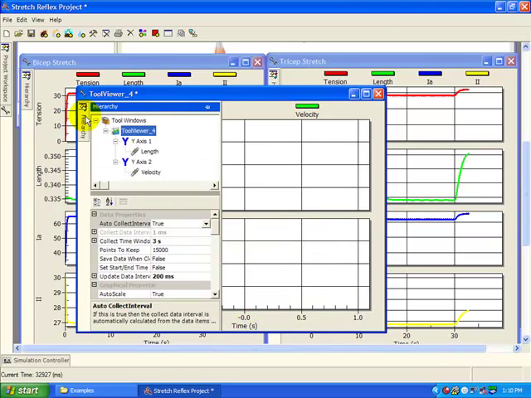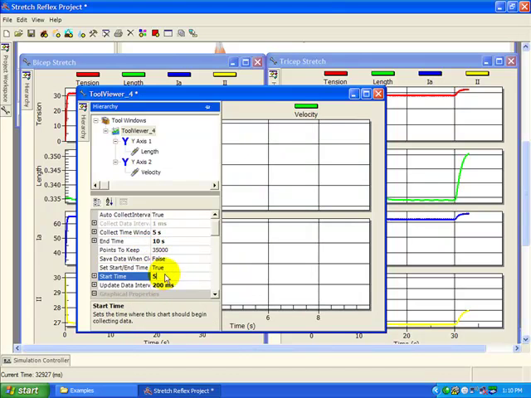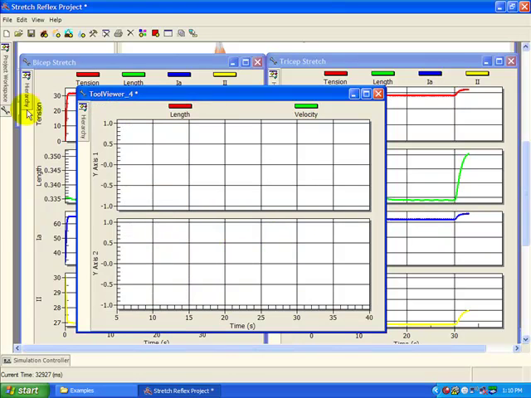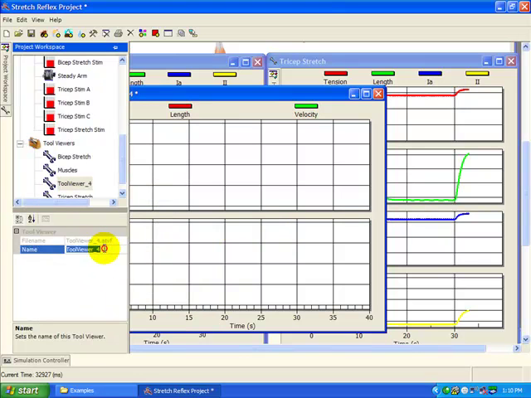Make sure that you keep the auto-collect interval set to true. The data needs to be collected with the same time interval as the physics time step. We'll collect data between 5 and 40 seconds. This will encompass both of our movements. Rename the chart Bicep Prediction.